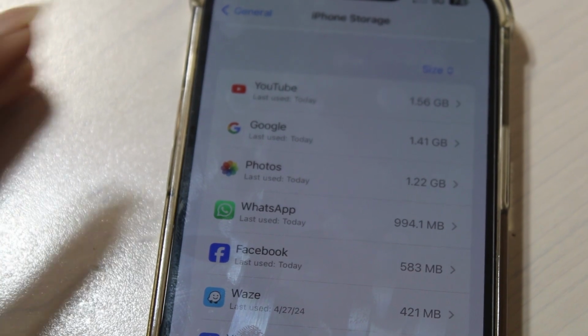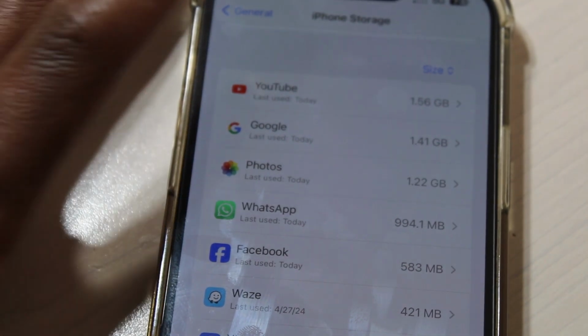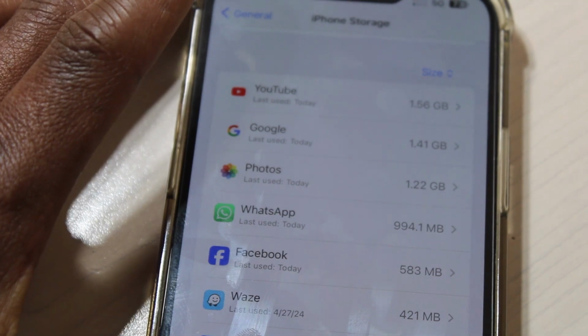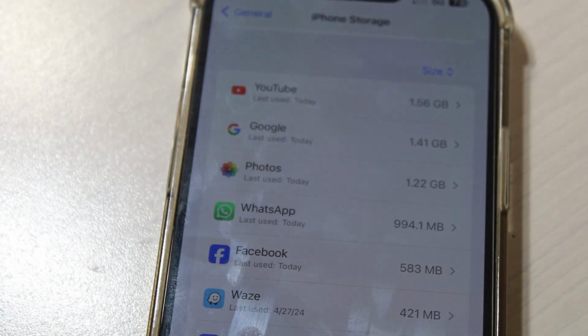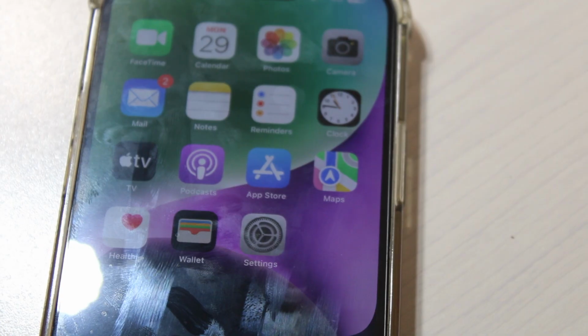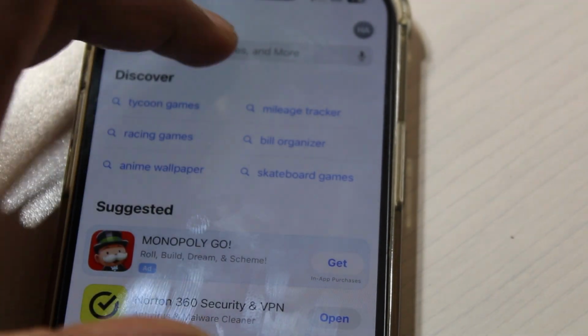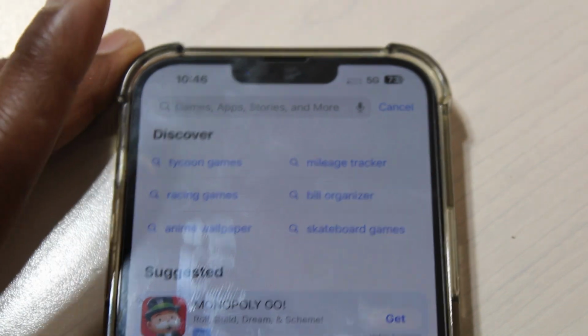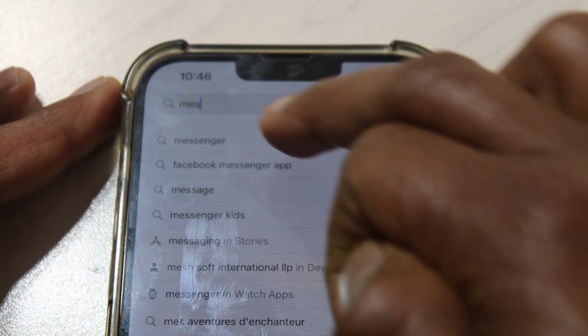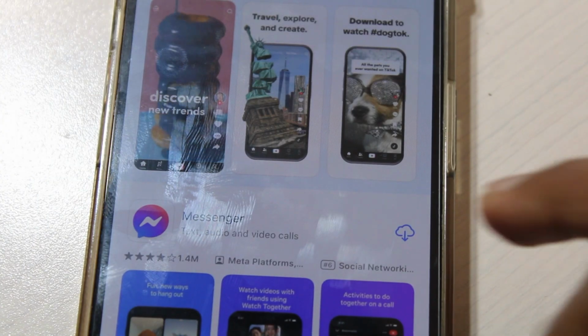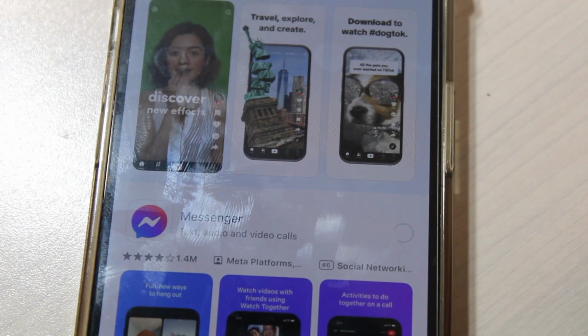Okay, right now the Messenger app is deleted from the iPhone. Then what you're going to do is reinstall your Messenger app. Now I'm going to install the Messenger app. Search Messenger. Go ahead and download Messenger.